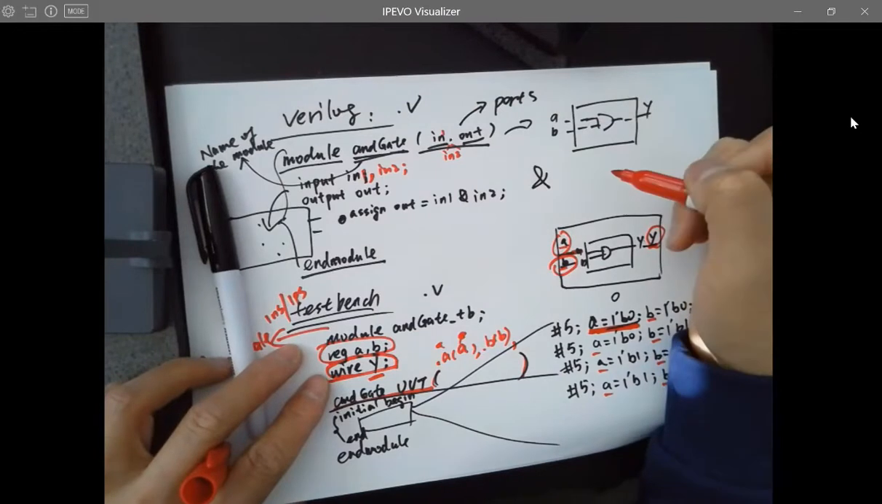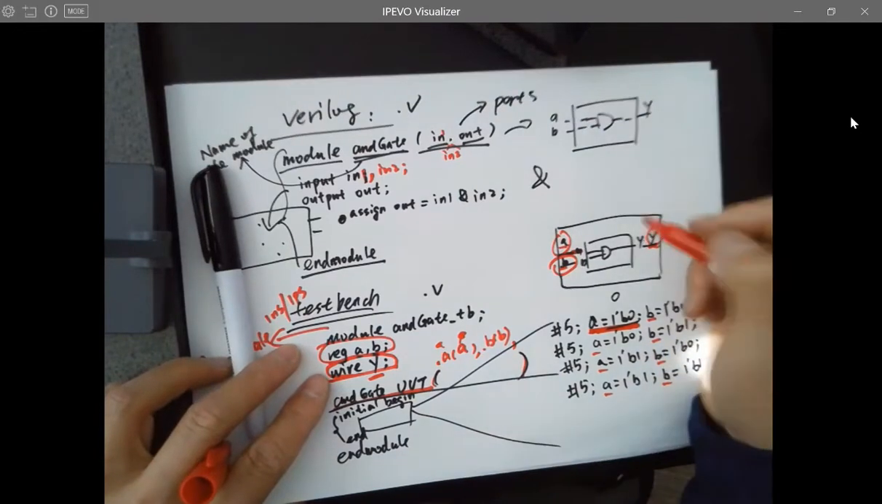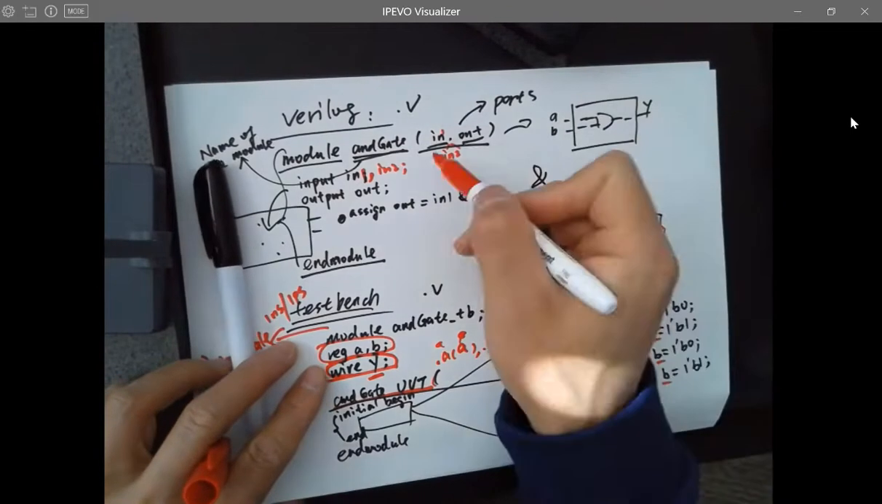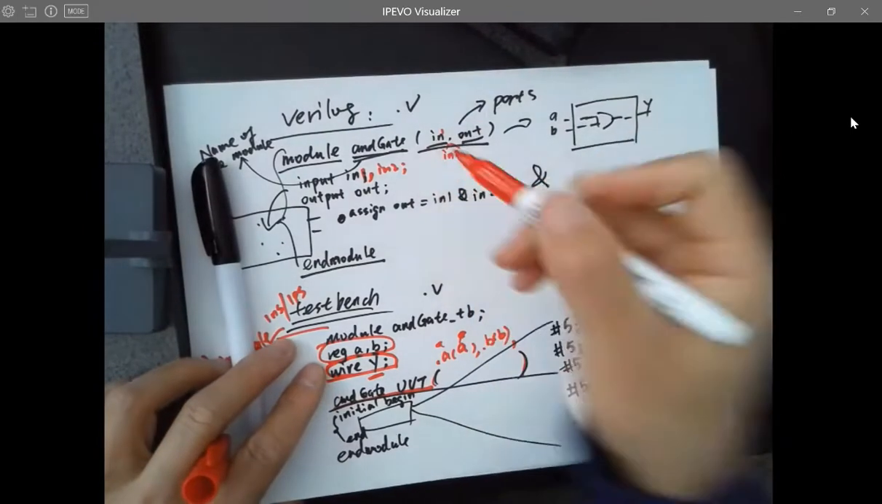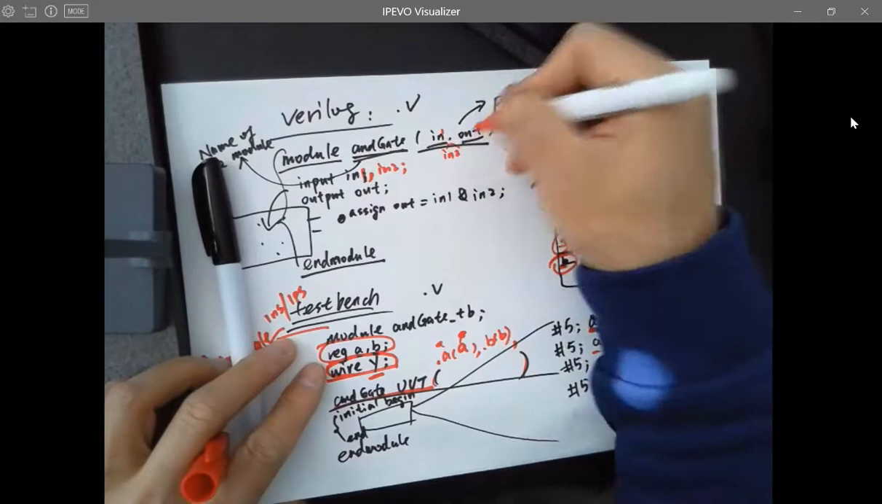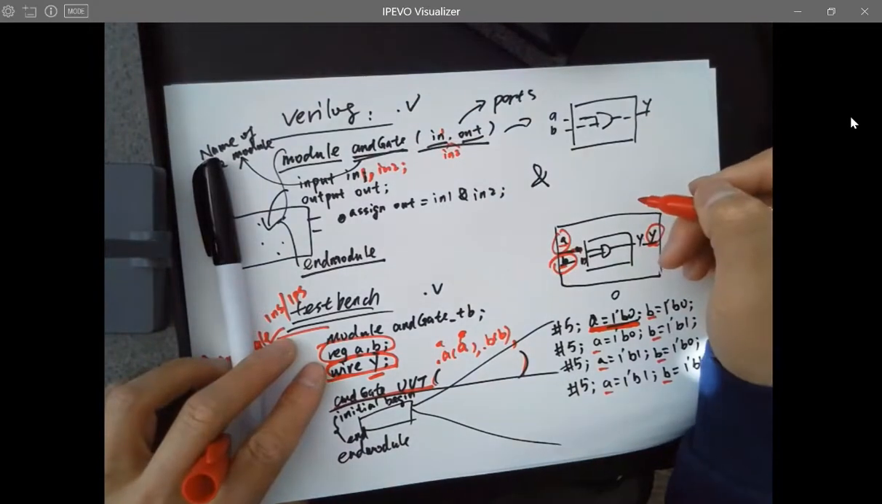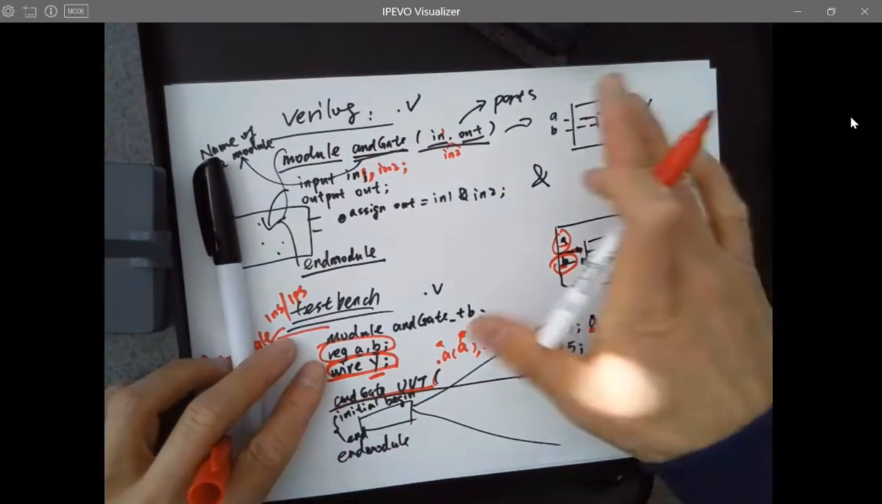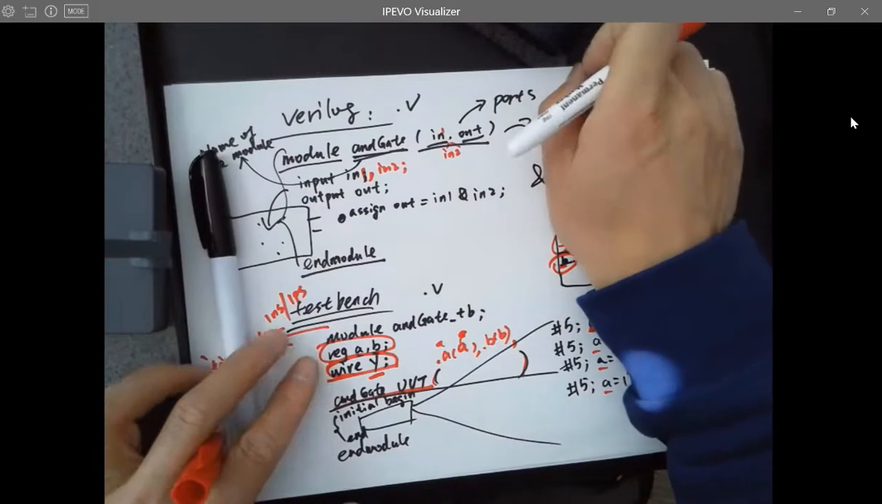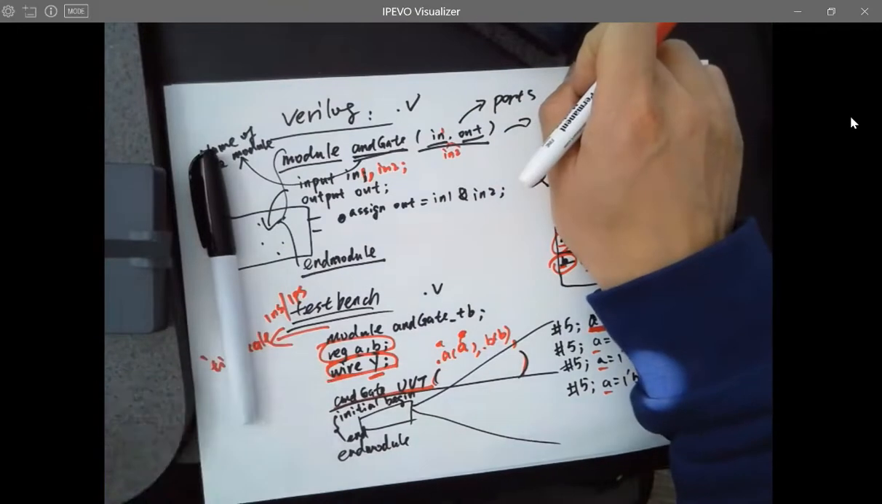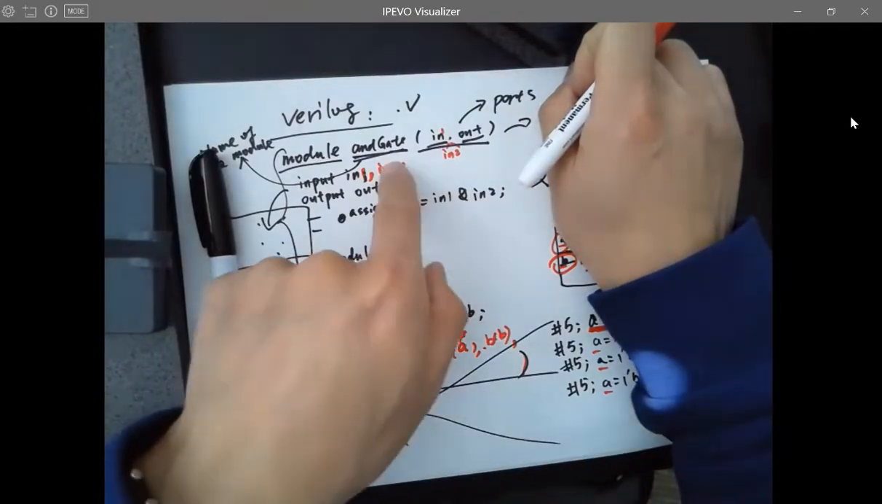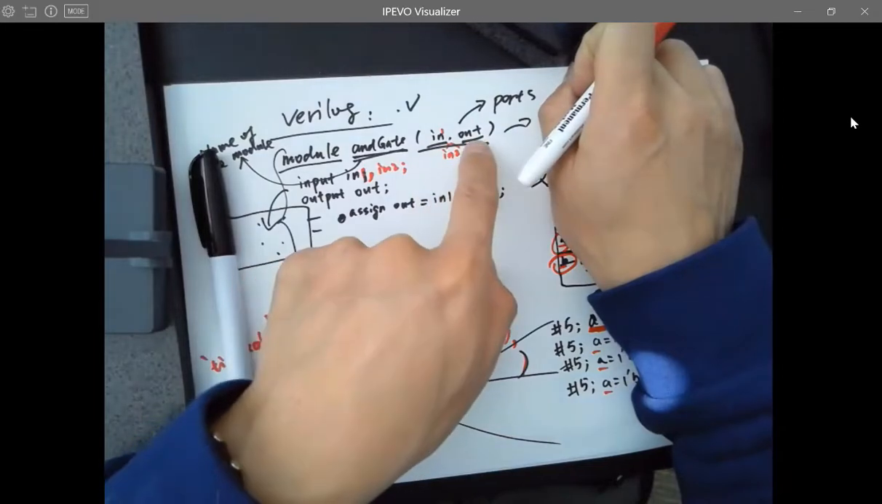I'm confusing, I'm sorry. You're right. I'm looking at this one, but I had different names over here. Sorry, just imagine I have A, B, Y here, okay? But if we're not looking at this drawing, if we're instantiating this device, which has in1, in2, out.